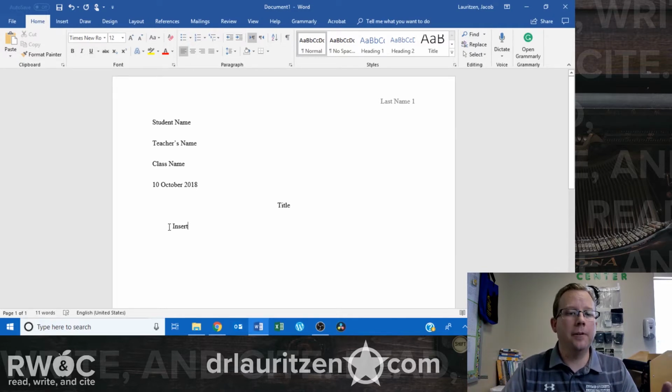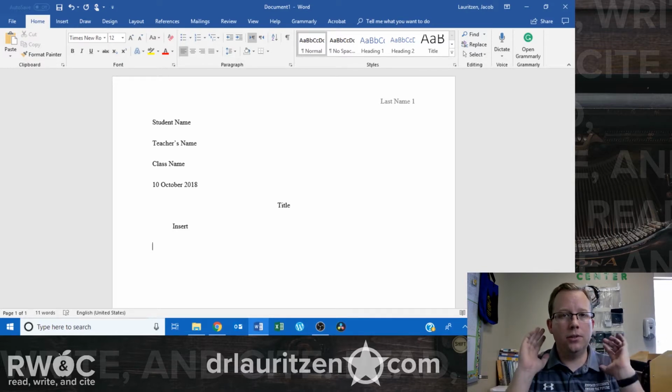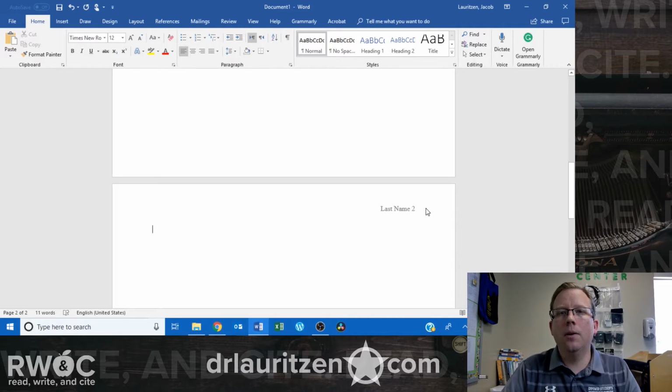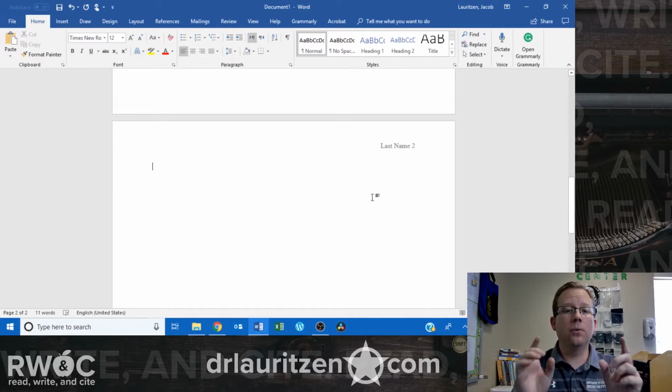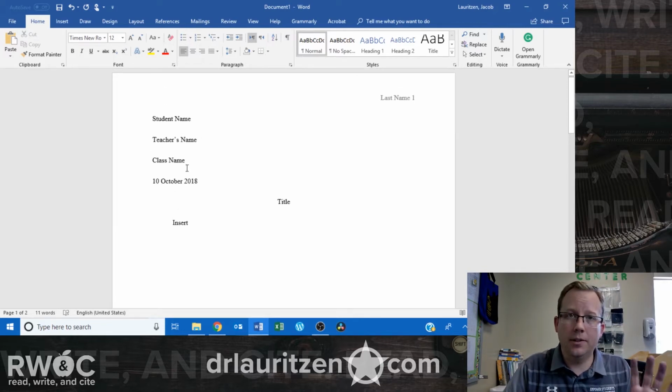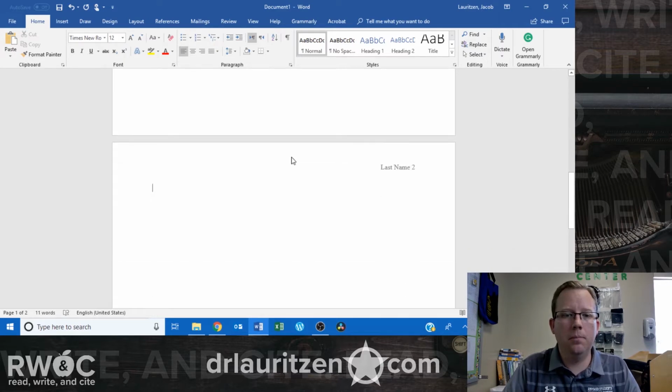That's the basic format. Now, if you're going to be doing a works cited page because you've cited something, you see how it automatically updated? I just went to the next page. You follow the same rules for the title, but you don't repeat all this stuff because that's on the first page. Doesn't need to be repeated.